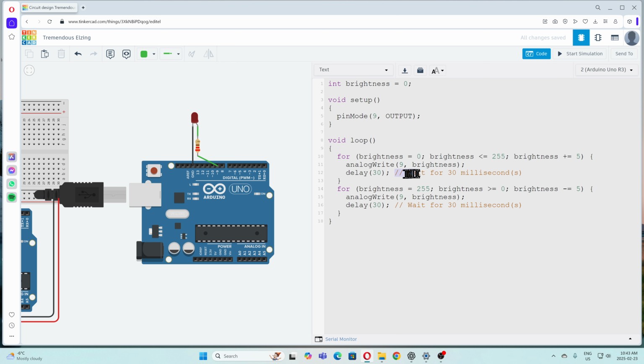You have another comment. So this is a comment here where it says what this is. So it says that we're waiting for 30 milliseconds. So that it takes 1,000 milliseconds to make a second. So this is a very short fraction of a second. And you can delete those. You don't have to have them in your program. It is good habit to write them, but sometimes you just want to get things done quickly and you don't want to do that.